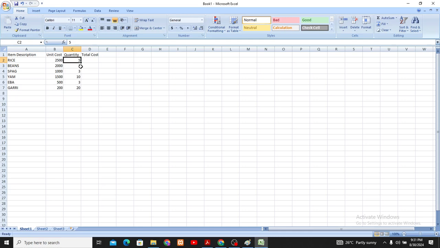Microsoft Excel comes in, because you must know these equations. Alright, so to get the total cost of this times this, the first thing you need to do in this total cost cell is start with equals to. Immediately you write equals to, it will show that you want to write an equation.